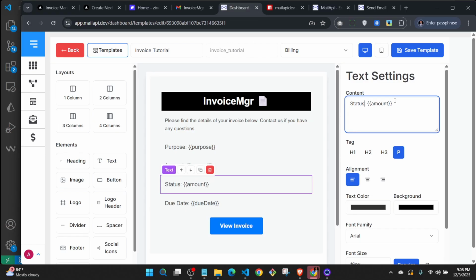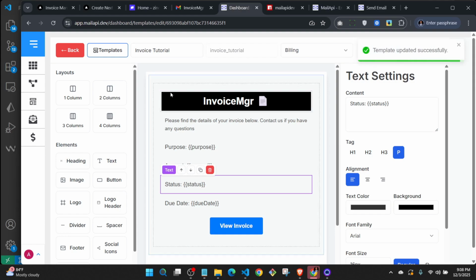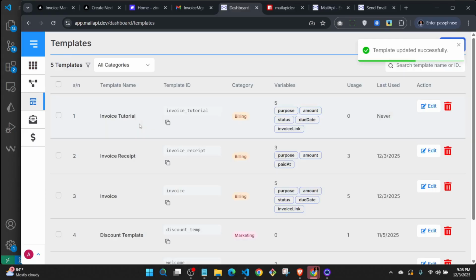See now, then I'll come here and then I'll just say status. I think it's okay like this. Then save. Okay, good. So you see, that's how easy it is to create a template. Now, you can go ahead and create another template, as many templates as you want really. Let me show you how to use it.